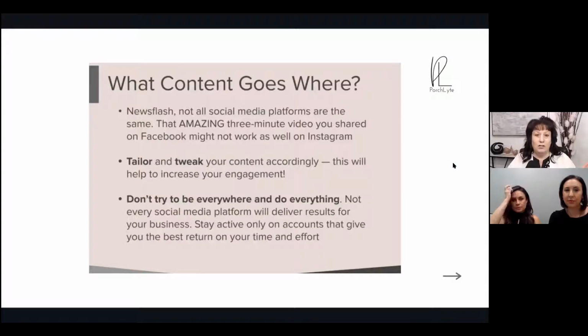So what content goes where? Not everything you post goes on all platforms. That amazing Facebook Live that you did of your new listing probably showcases very well on Facebook, but doesn't do so well on Instagram. So you want to tailor, customize and tweak your content accordingly. And again, you don't have to be everywhere or do everything.